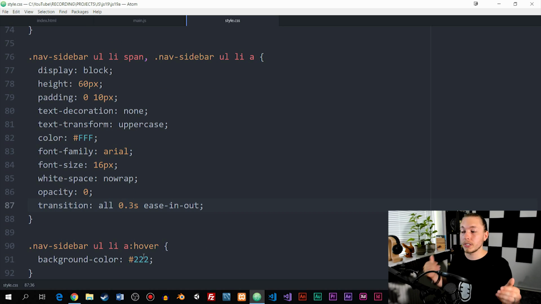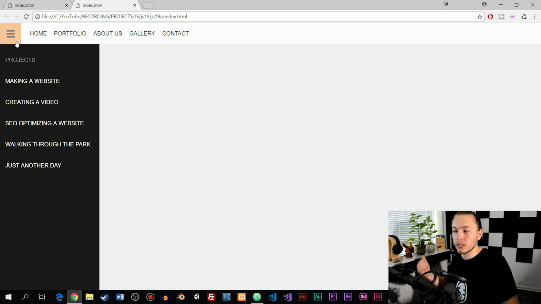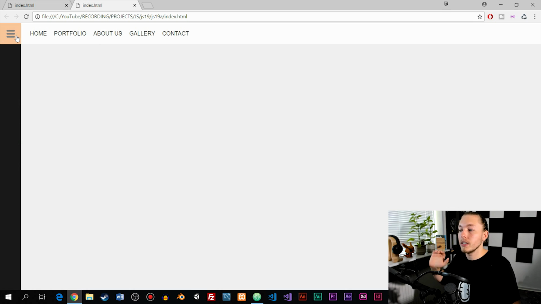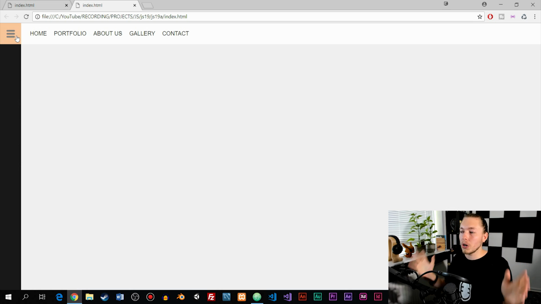So now that we added all the transitions to the CSS styling, we can actually go inside the browser and test it out. So inside the browser, if we were to refresh and click the button, you can see it fades in and slides out. If we were to click it again, you can see it does the exact same thing the other way around. So now we do actually have a toggle navigation working inside our browser here.